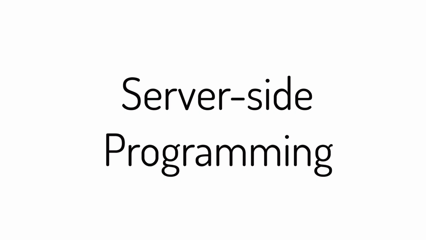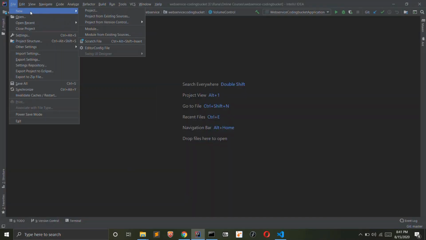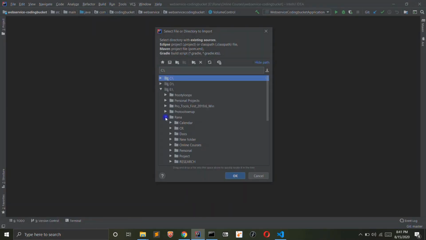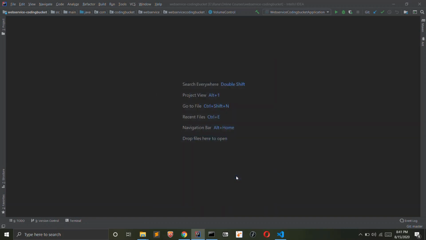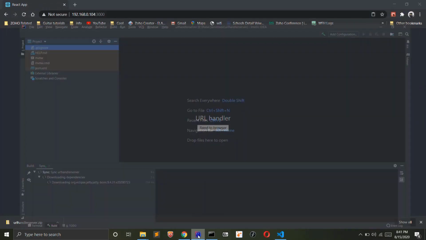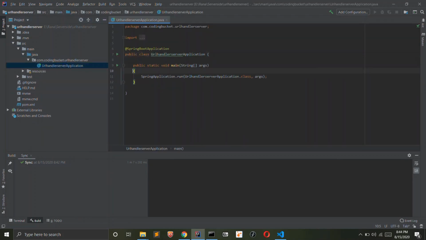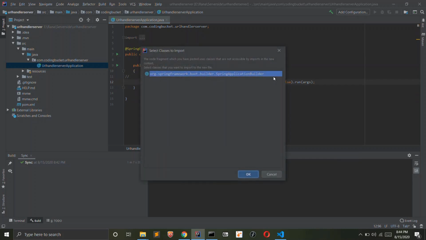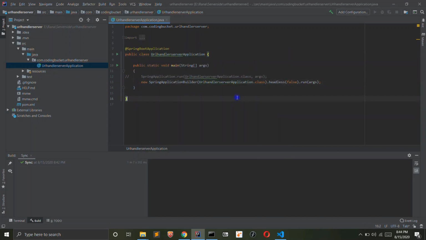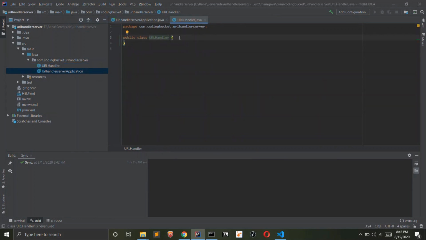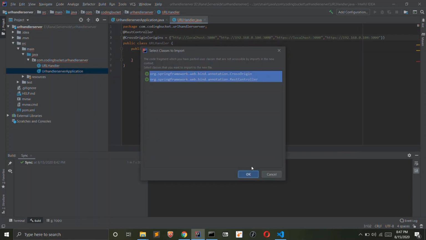Now let's move on to the server side coding. If you have seen my previous video, we'll just follow the same pattern and start a new project. Before starting, we'll have to change a code a bit to enable the headless execution, which will allow us to open the URLs directly in the browser. We'll create a REST controller and we'll define the mapping now.